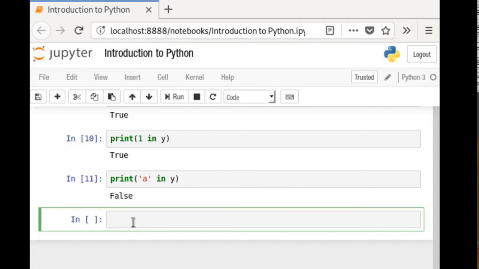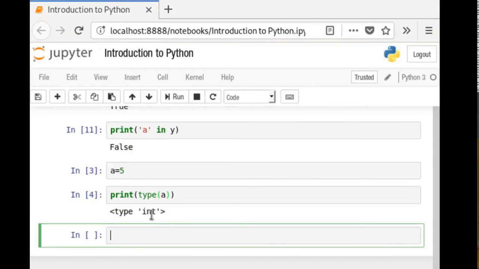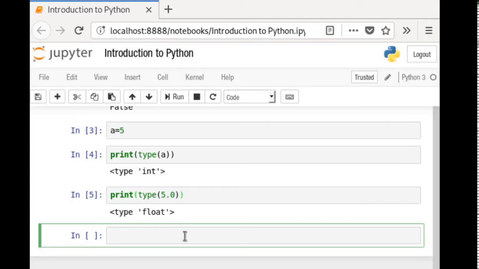Let's take a variable a equal to 5 and we can print type of a. It shows that it's an integer type. Let's type 5.0, or printing the type of 5.0 definitely shows float. And coming to the complex number, c is equal to 5 plus 3j.